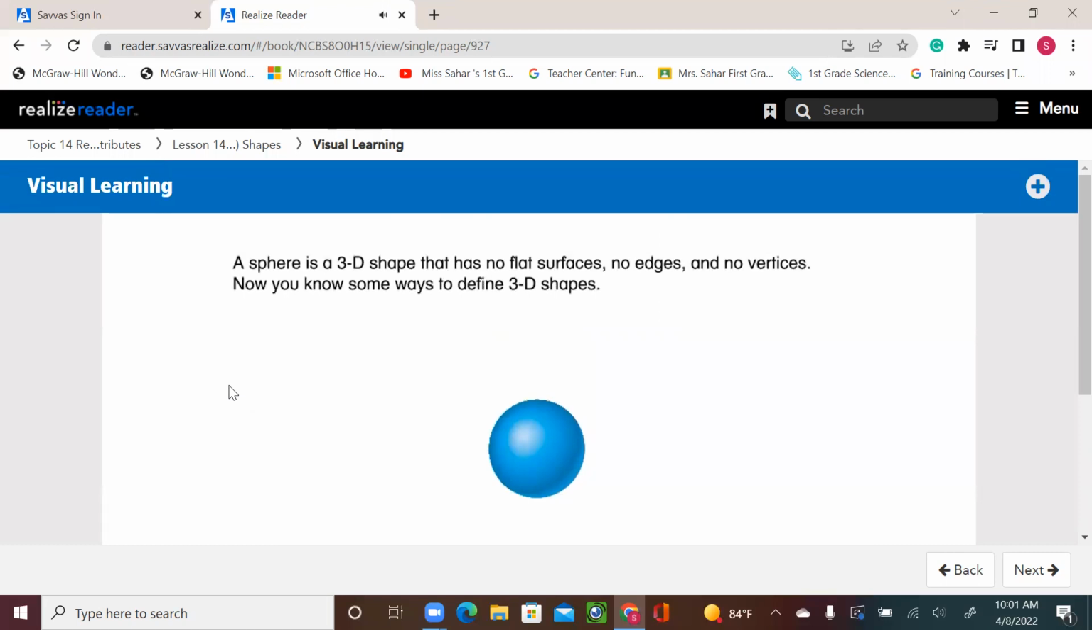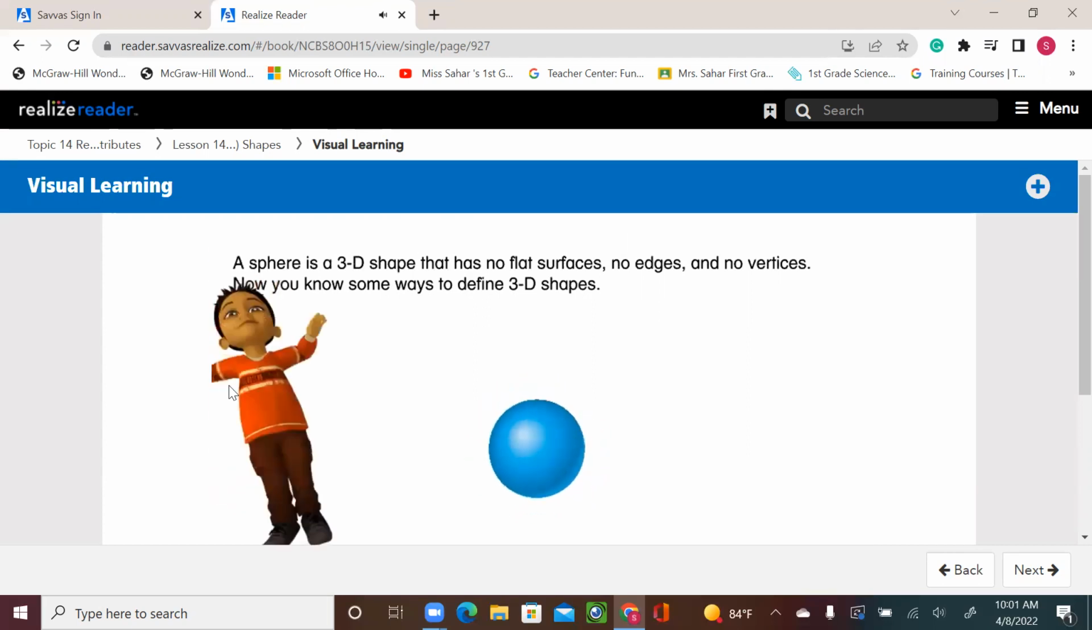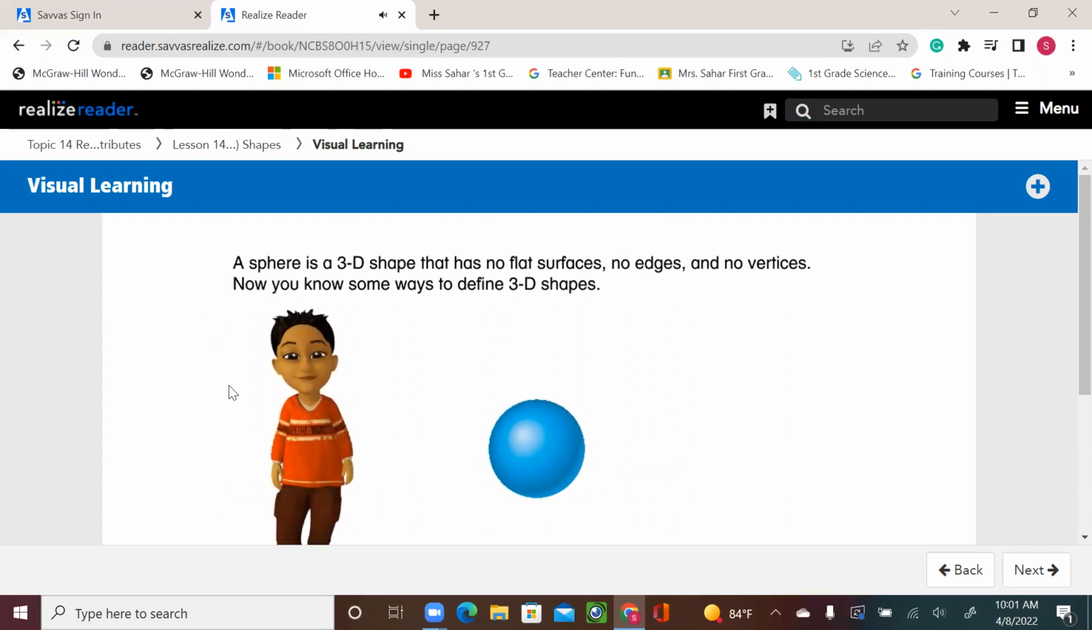A sphere is a 3D shape that has no flat surfaces, no edges, and no vertices. Now you know some ways to define 3D shapes. When we define 3D shapes, we can use the number of edges, vertices, and faces. We also can say if it's flat or if it's not, and if it has or doesn't have. Like in our case here, the sphere has no flat surfaces, no edges, and no vertices.